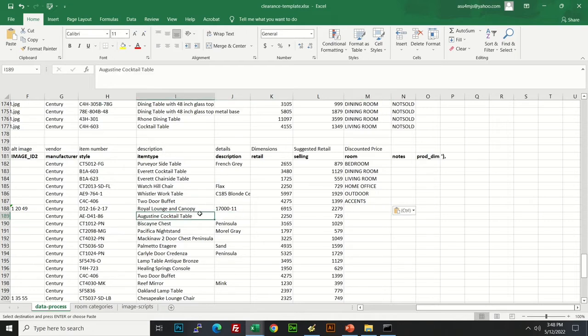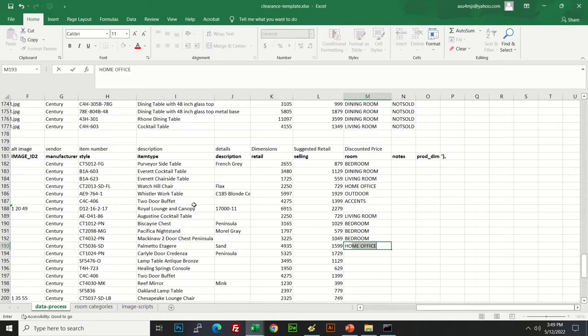So the first things first over here is we have a cocktail table. So I'm just going to type an L, and you can see where it auto fills in with living room. The chest is typically a bedroom. Nightstand is going to be a bedroom. Chest, again, bedroom. Etage is going to be home office. Credenza is typically going to be home office or bedroom, or a kitchen.